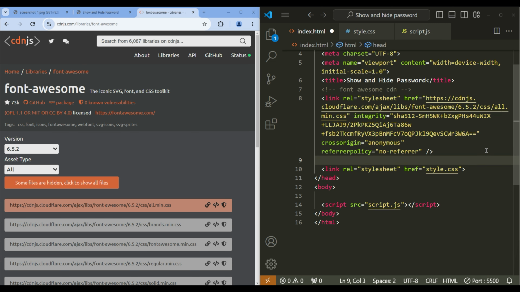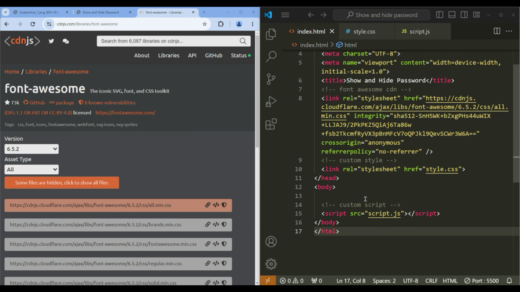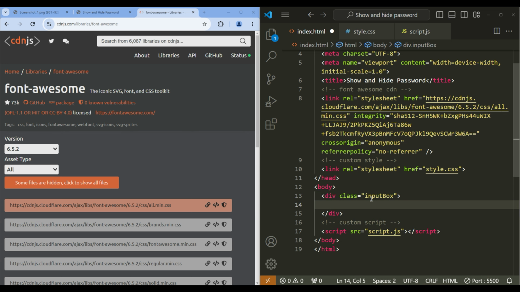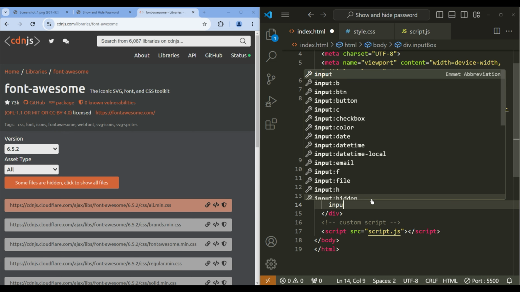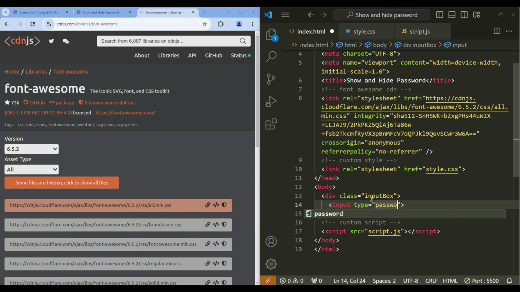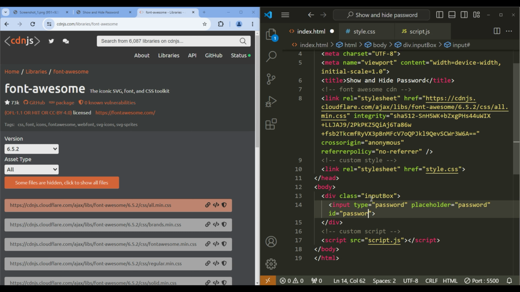Let me also add the comment for the custom style and the custom script. Now let's add div with the class input box. Inside the div, let's add input with the type password. Then let's add a placeholder password. Then finally, let's also add the ID password.